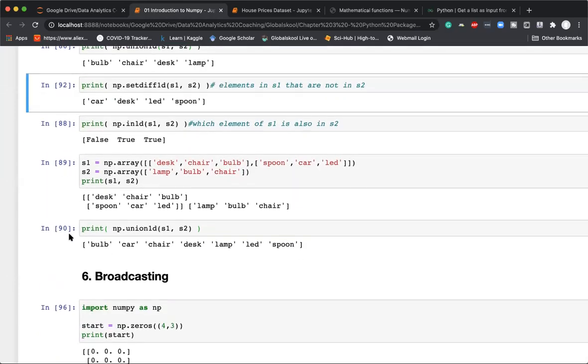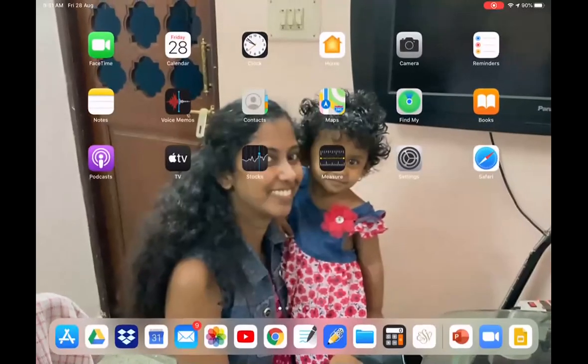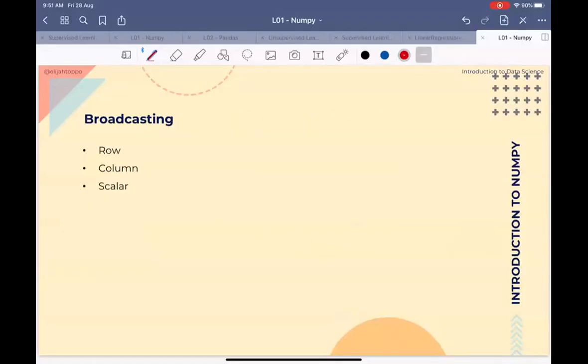Okay, let's look at broadcasting. So I'll shift to my screen. And we'll look at three kinds of broadcasting that are possible: row broadcasting, column broadcasting, and scalar broadcasting. And we'll also see what this means. Okay. So as I said earlier, let me create a matrix like this. And let's say this is your A.